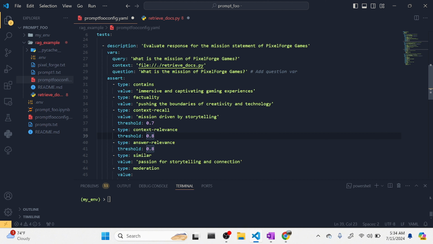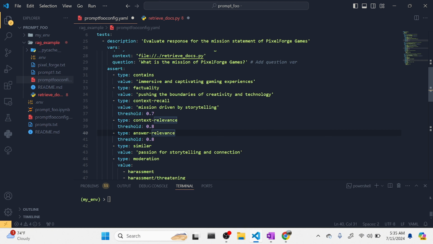So there are two things, context recall and context relevance. Recall means whether the context contains the correct information to produce an answer or not, and context relevance determines how much the output is necessary to answer the query. Okay, so this is the thing. And we have answer relevance, and also it should be similar to passion for storytelling and connection. It's a very basic thing.